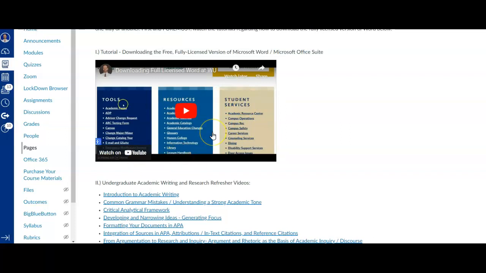I also recommend downloading the full Microsoft Office suite if you don't already have it, or if it's not in the default programs for your device. It's free. You might as well install it. It will be helpful at some point later in your graduate career.